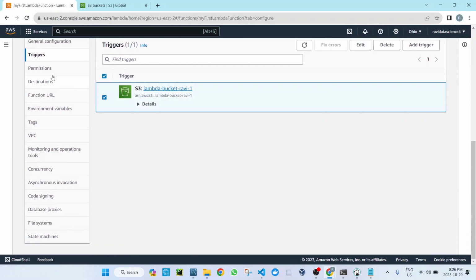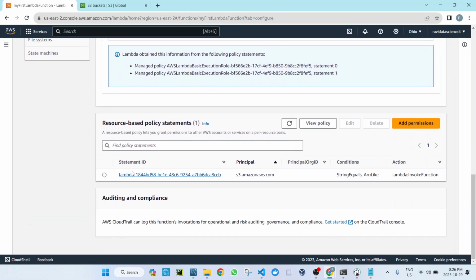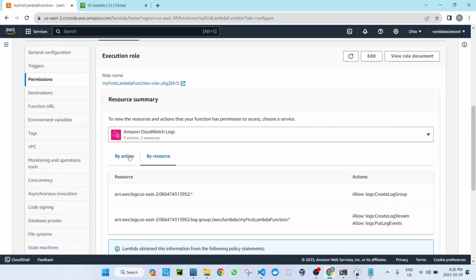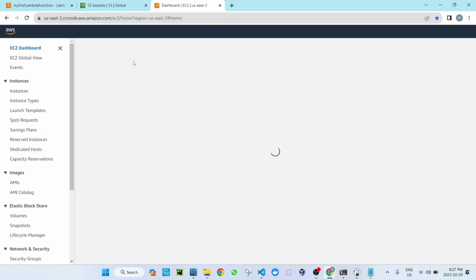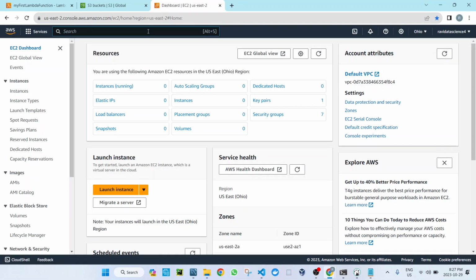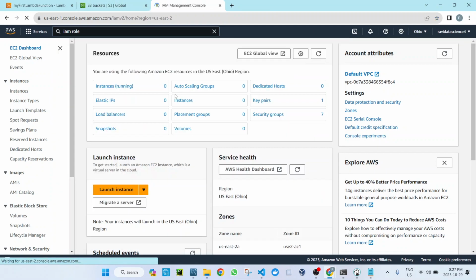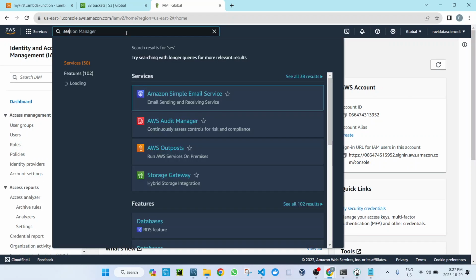So let's come over here and check the permission part. As we can see, by action, there is one role which gets created by default when we created this Lambda function. Again, let's go to the separate Amazon screen, IAM role. Before coming to IAM role, we also need to go to SES, which stands for Simple Email Service, and then I will come to IAM role.